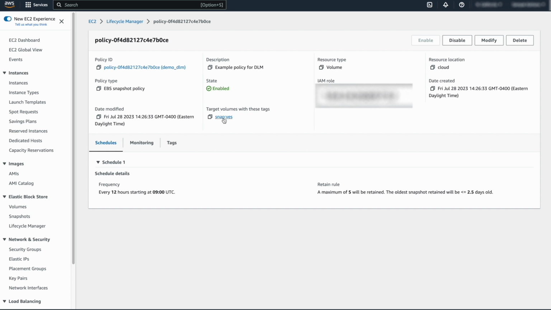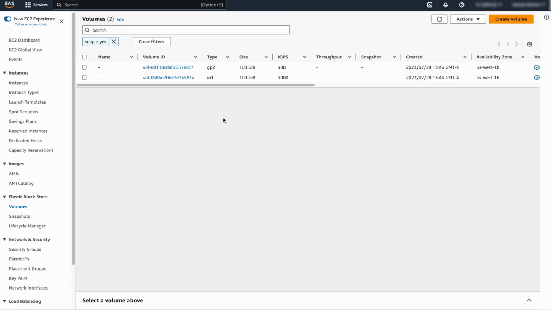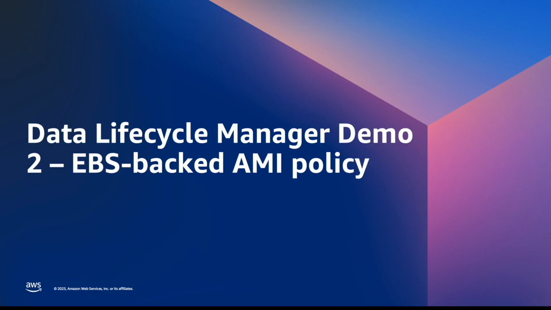In this case, it is snap-yes. To understand which volumes this policy is targeting, click on this target tag. This should open a new page with the list of volume IDs that this tag is linked to and that the DLM policy will create snapshots for. This concludes our first demonstration of creating EBS snapshots using the EBS Snapshot Policy from the DLM console.